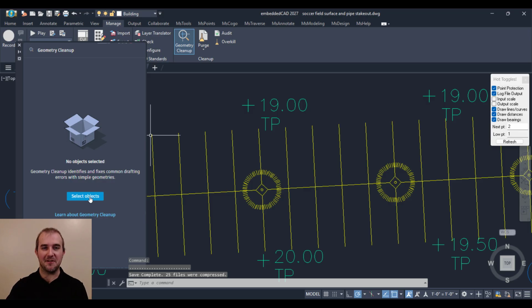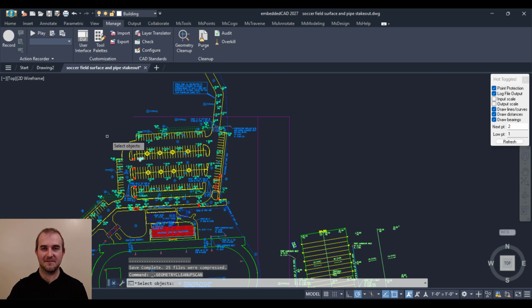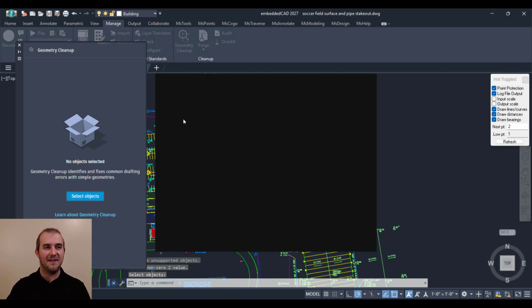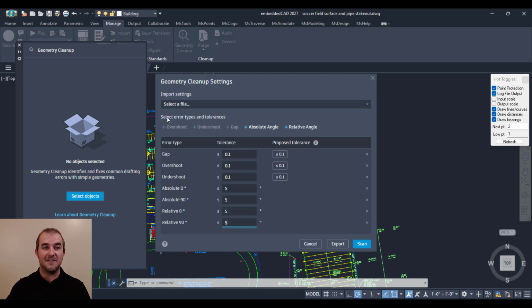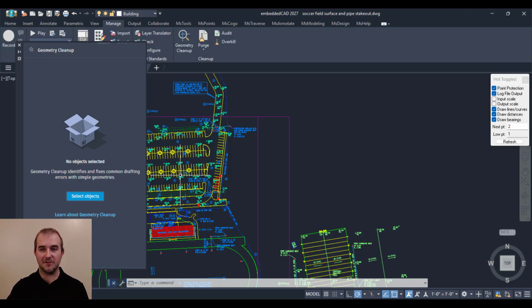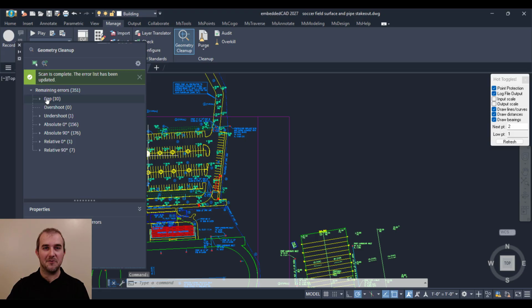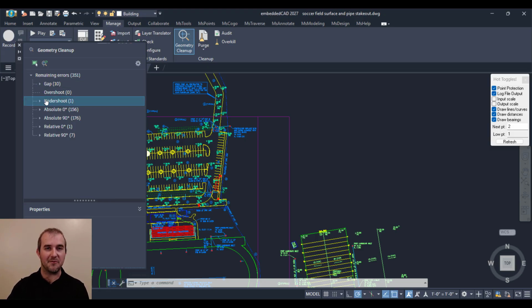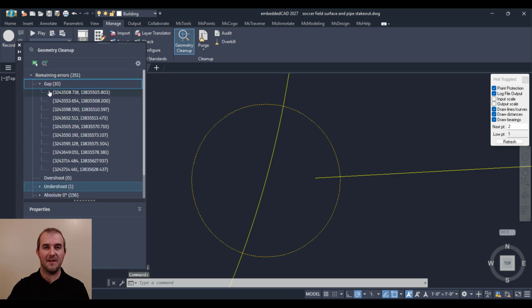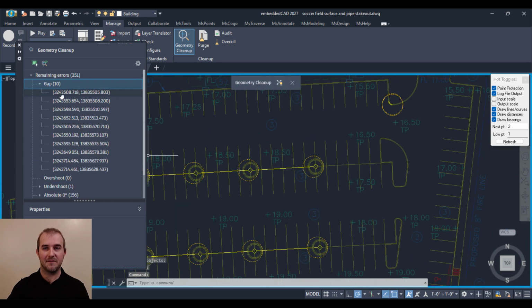You run the Geometry Cleanup command, select Objects, window select a section of the drawing. You can see here that we can define tolerances for gaps in line work, overshoots, undershoots, as well as angles. I'll use the default features, hit scan, and it shows me, let's look at the gaps, just as an example. In the gaps, we have orange circles that show where each one is.